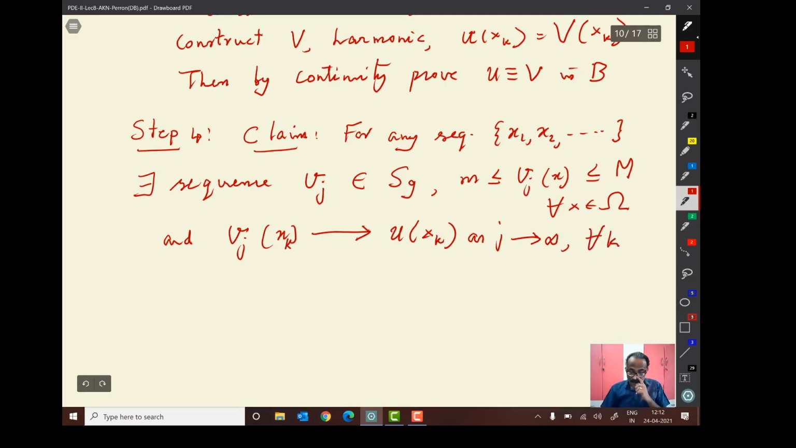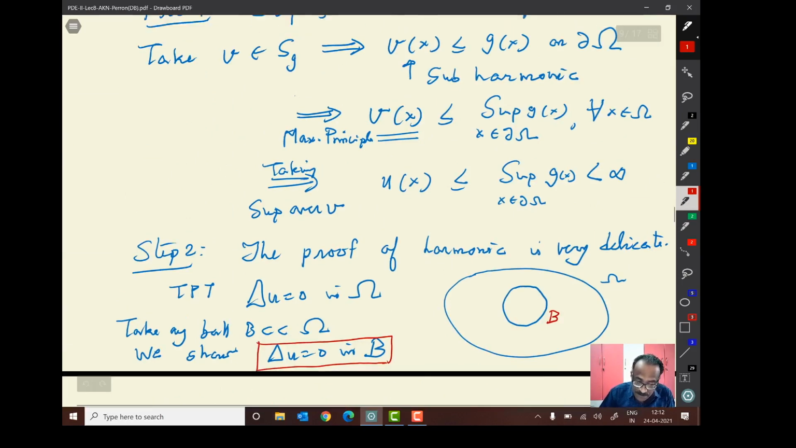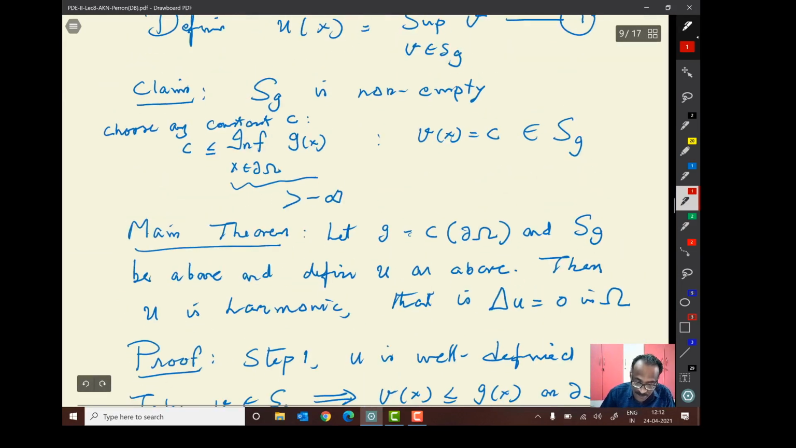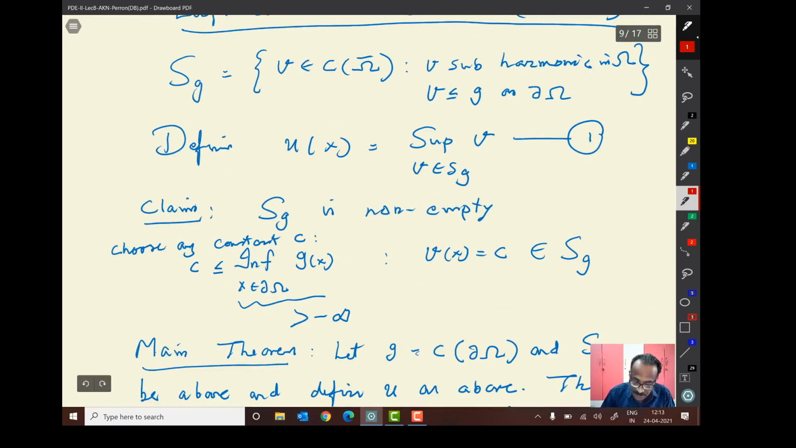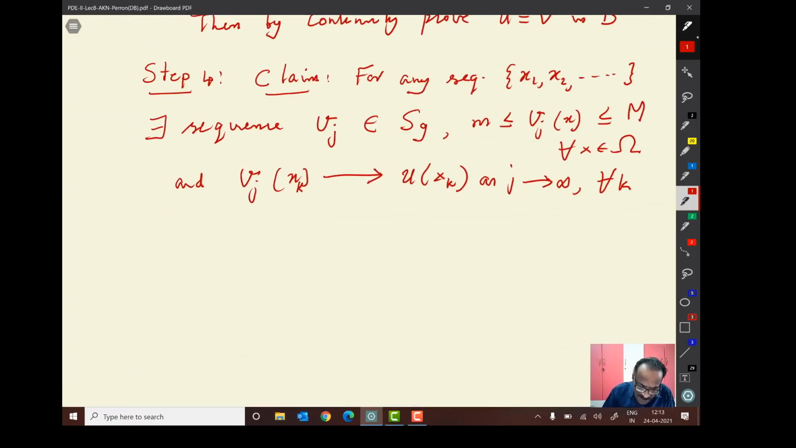So you are able to construct V_j in S_g. Of course, you can always construct it for fixed k. You look at this function u given. Once x is fixed, you can always find a sequence in S_g which converges to that. But you want that sequence independent of x, basically. That's what it shows here. Given x_k, you should be able to find V_jk.